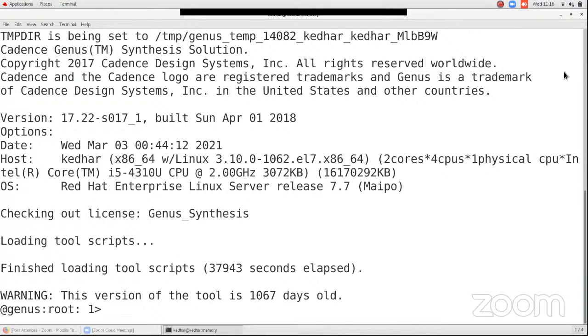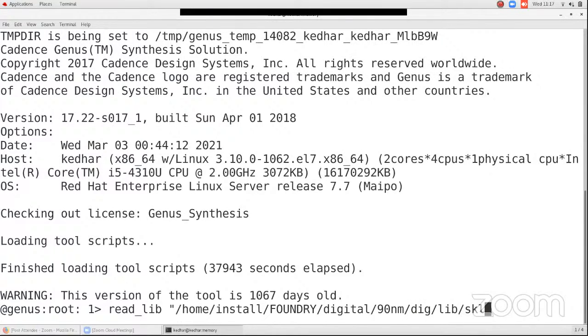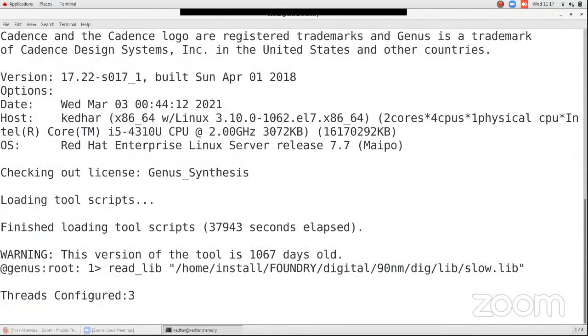After invoking your Genus tool, you need to load your library. So read_lib space, and within double quotes you need to copy your library file path: /home/install/foundry, where foundry should be in capital letters, /digital/90 nanometer/dig/lib and slow.lib. That is my library file name, and then you can load. That is your command for reading your library files.